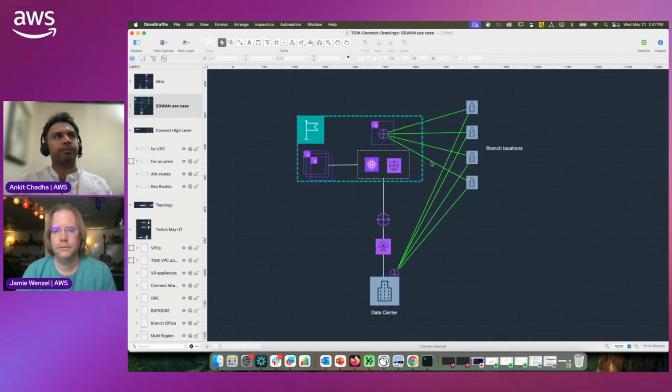So the first thing to keep in mind would be scale in terms of the number of sites that you want to connect, right? So with IPsec VPN, I think you get 50 VPNs by default out of the box. I think that limit is increasable, and with every tunnel you get 1.25 Gbps.